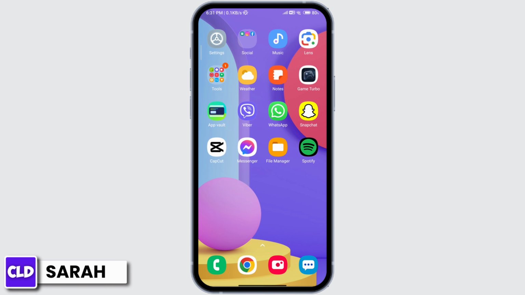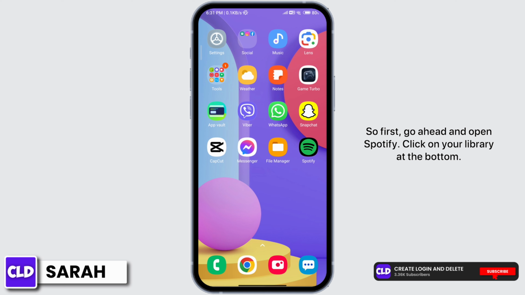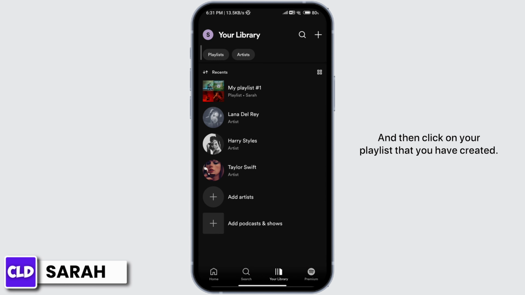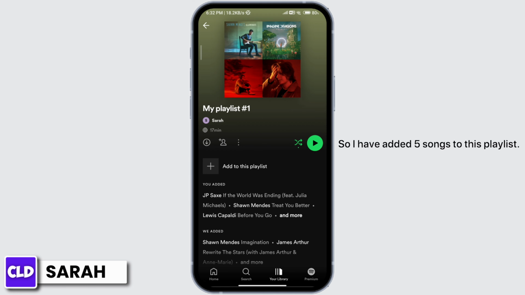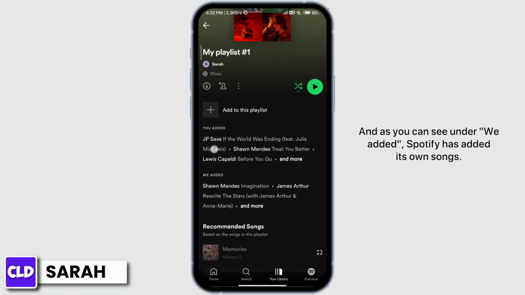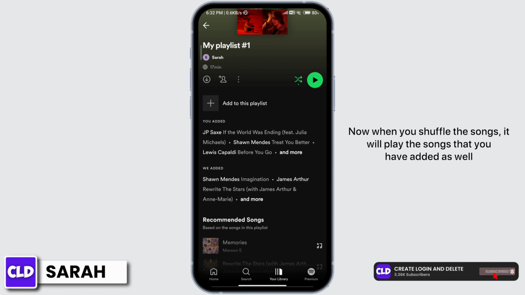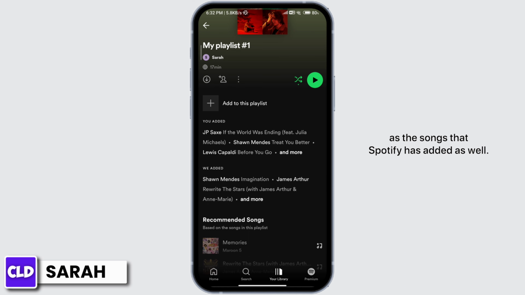Let's get started. So first, go ahead and open Spotify. Click on your library at the bottom, and then click on your playlist that you have created. So I have added 5 songs to this playlist, and as you can see under We Added, Spotify has added its own songs. Now when you shuffle the songs, it will play the songs that you have added as well as the songs that Spotify has added as well.